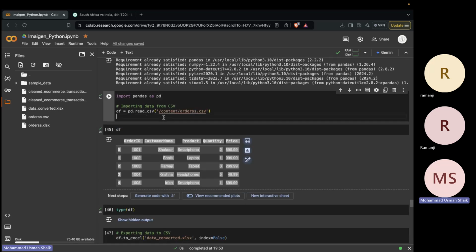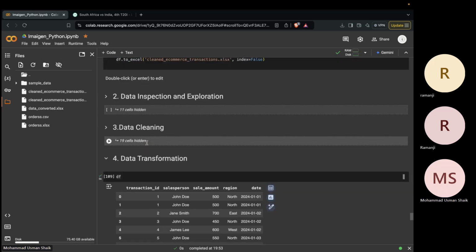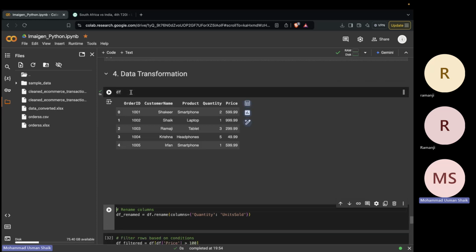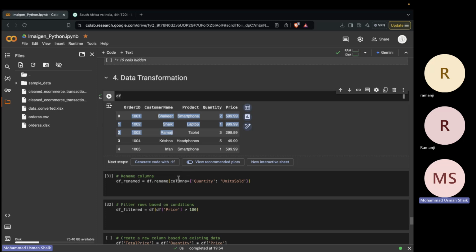Yes, let's load this data frame. Once we load the new data frame, this is what we have. Now, let's say you want to rename the columns. What is data transformation? If you want to transform the data, what is transformation? Changing. If you want to update the column names, let's say you don't want this column name, and you want to update this quantity column name to units sold, how can you do that? You can do that using the dot rename function.